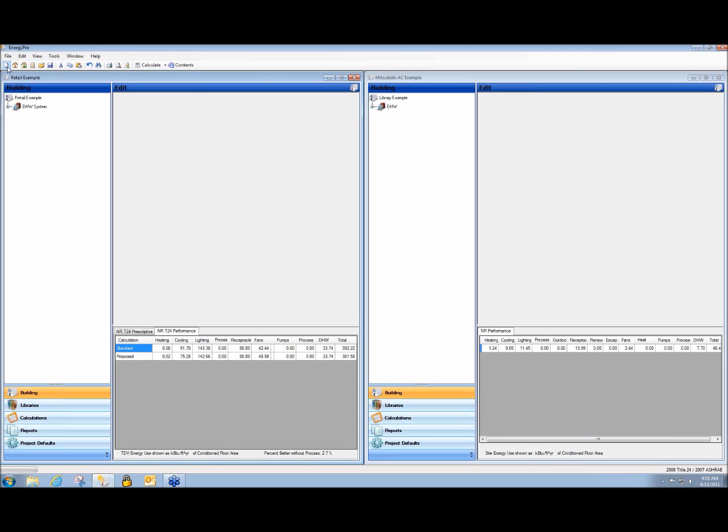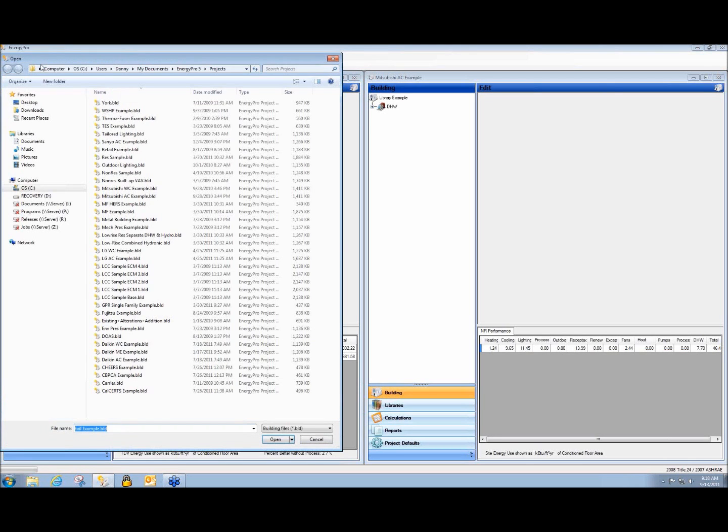Oh, one more thing. There is a 50 hertz system in the sample files. This Daikin ME example, it's for Middle East, but it really can be used for anywhere with a 50 hertz electrical supply. That's what the ME stands for here.